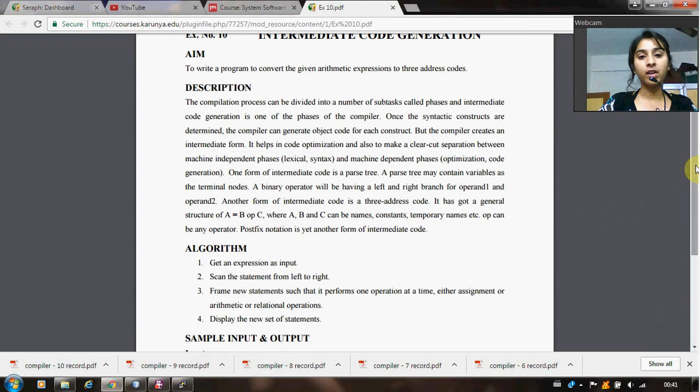is one of the phases of the compiler. Once the syntactic constructs are determined, the compiler can generate object code for each construct. But the compiler creates an intermediate form. It helps in code optimization and also makes a clear-cut separation between the machine-independent phase, that is lexical and syntax, and the machine-dependent phase, that is optimization and code generation.